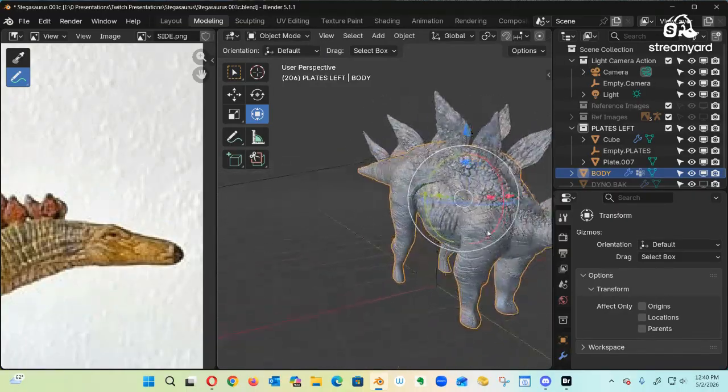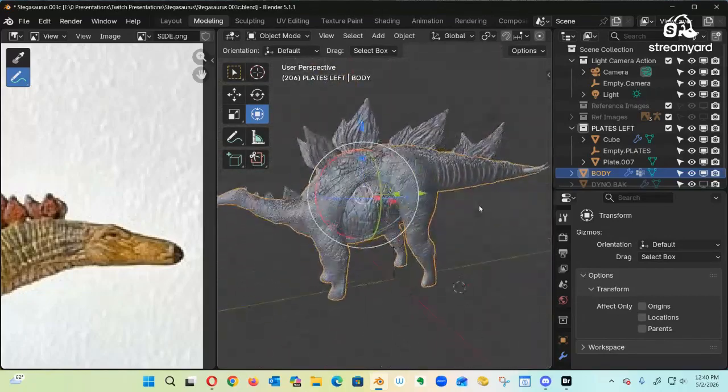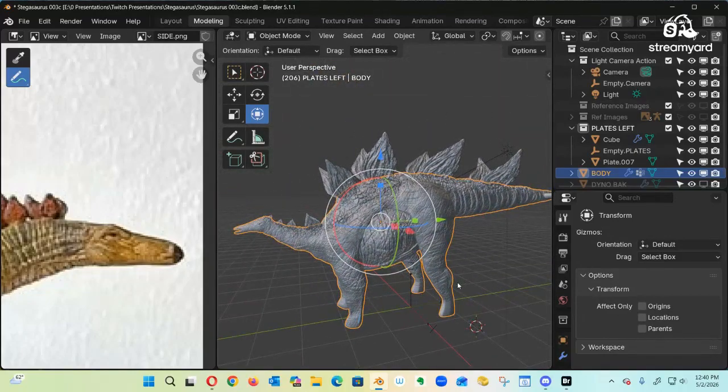Okay, go into object mode. You can see everything. All right, let's save it.